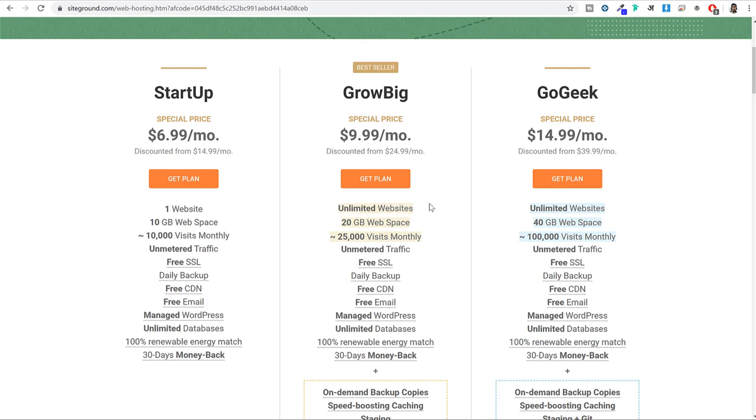Now the second thing that you have to see is how much web space we're getting over here. So in the startup plan, you're getting 10 GB. In the Grow Big plan, you're getting 20. In the Go Gig plan, you're getting 40 GB of web space.